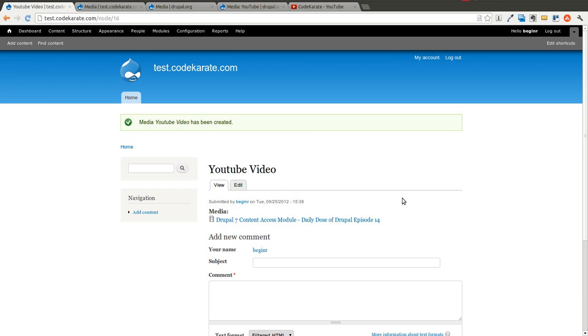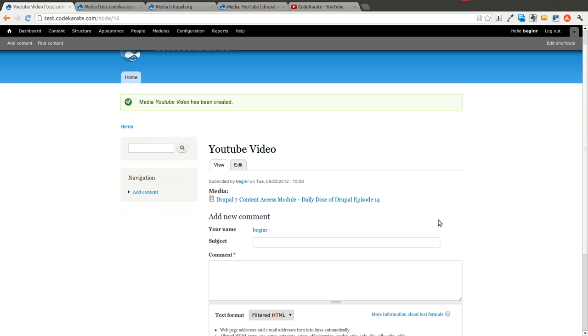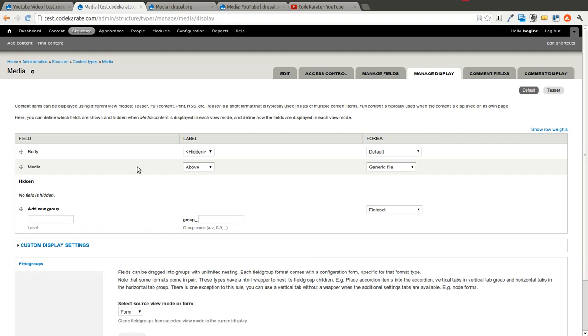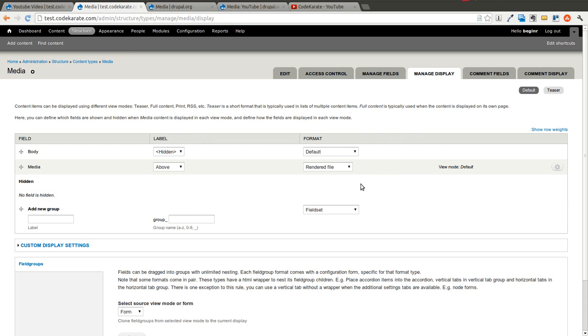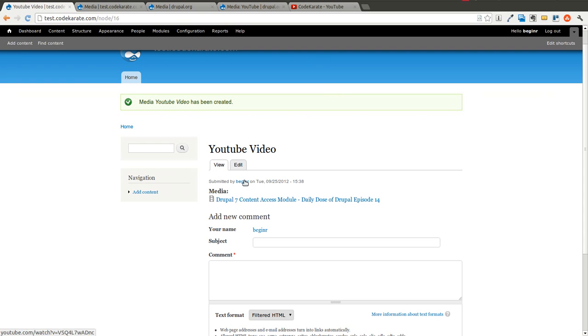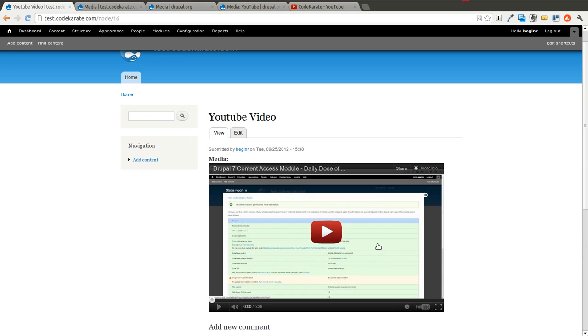Now, this, of course, doesn't seem very useful because your goal here is probably to actually embed that video. So that's where we need to go back into the content type for media. We'll go to Manage Display. And instead of using generic file, let's select rendered file for the media field that we created. If we click Save, come back over to our content we just created and refresh, you now have an embedded YouTube video.